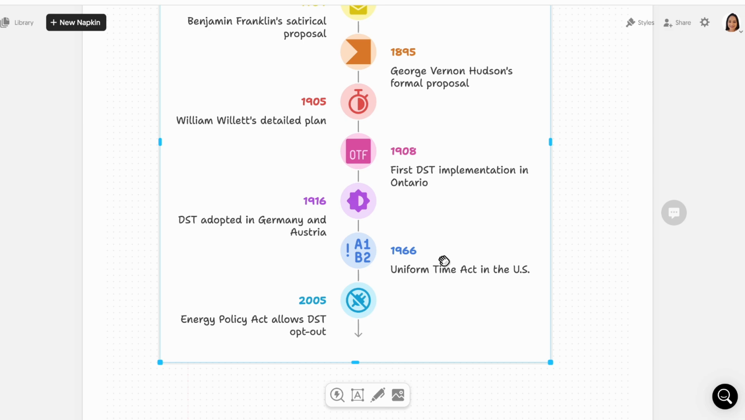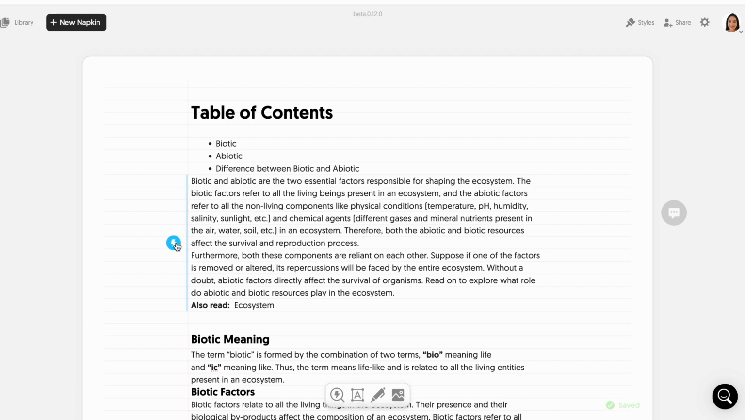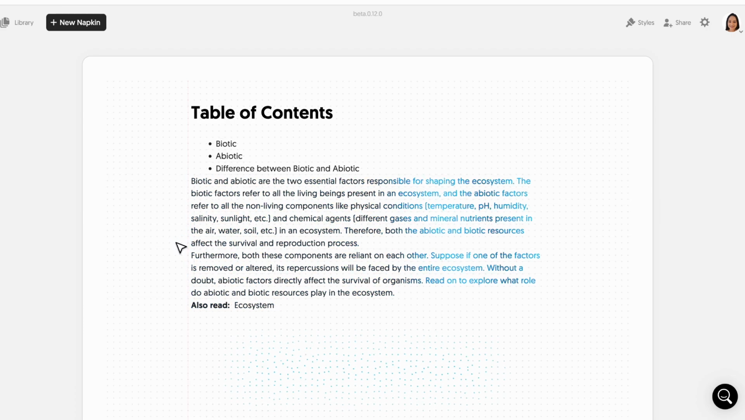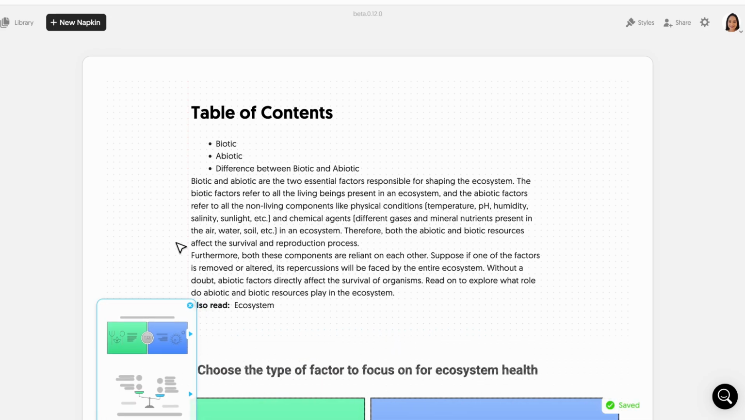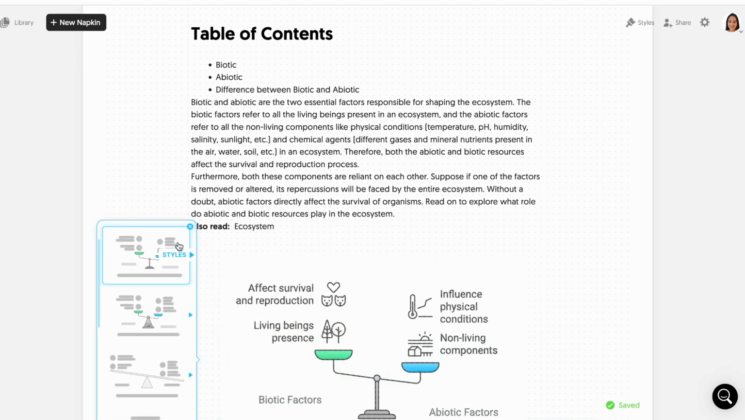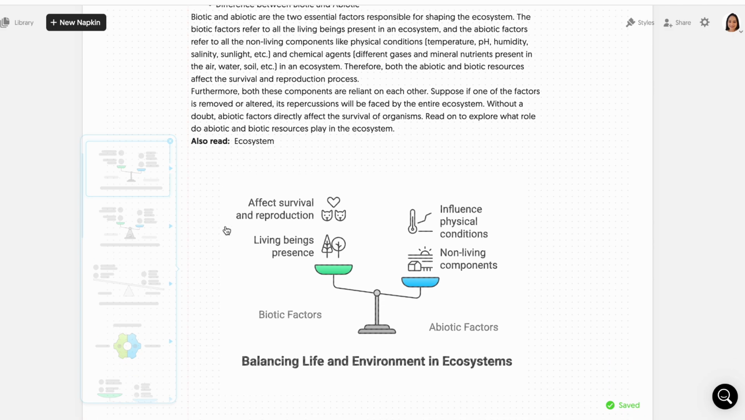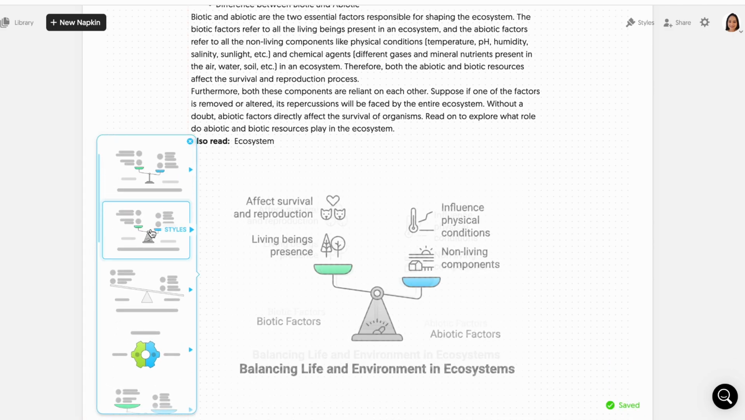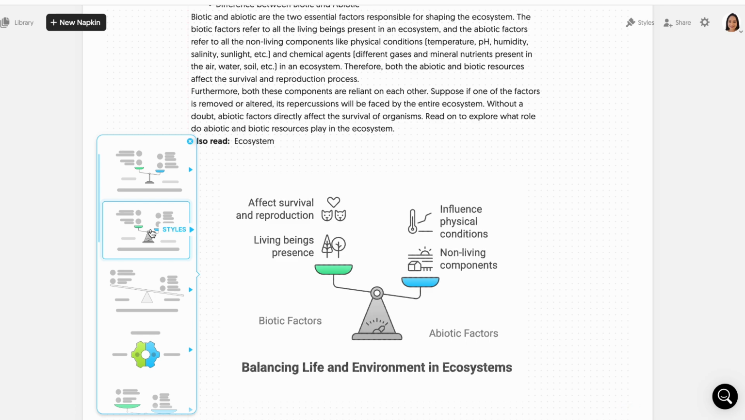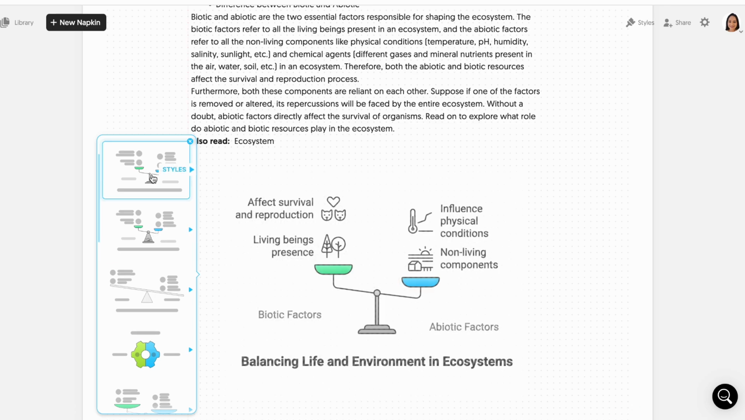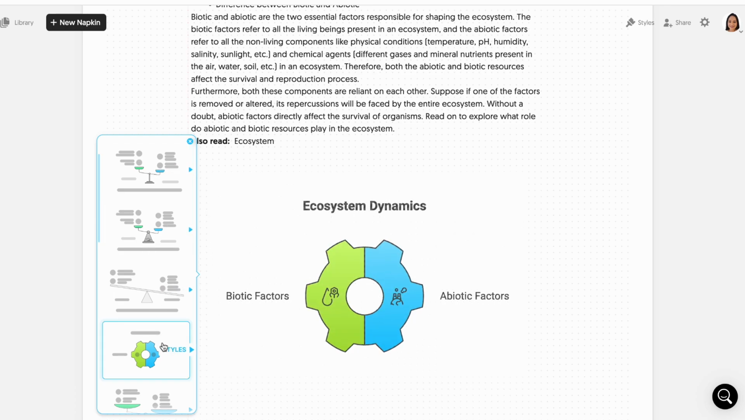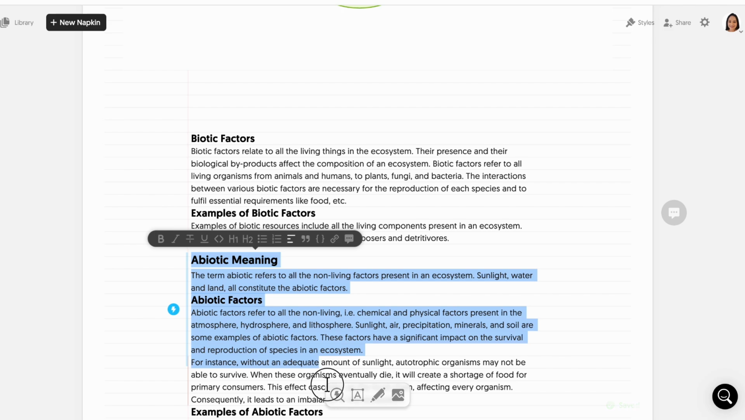Let me get the other example. So here I have another reading on biotic and abiotic, and here you see again it was analyzing the content, and here it created the pictures, and from these visuals you can choose whichever you like. Okay, and there are always about four or five, and you can choose according to your preference.